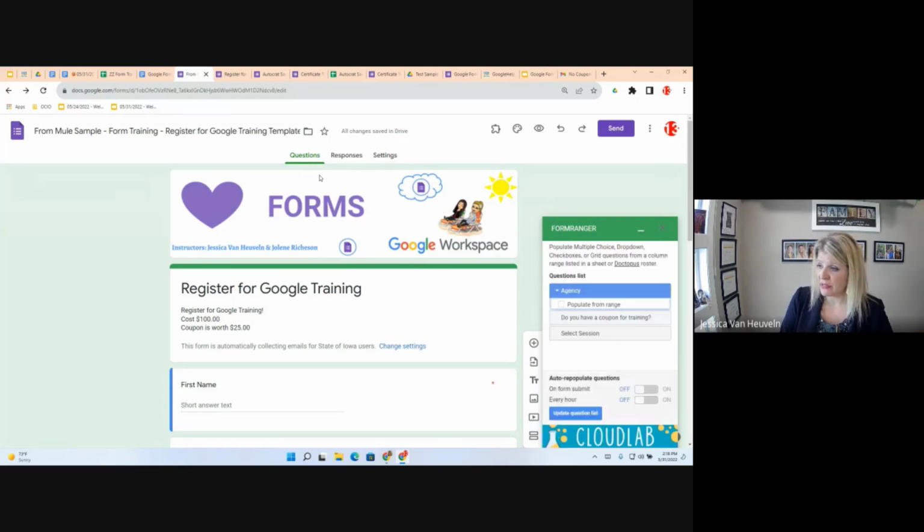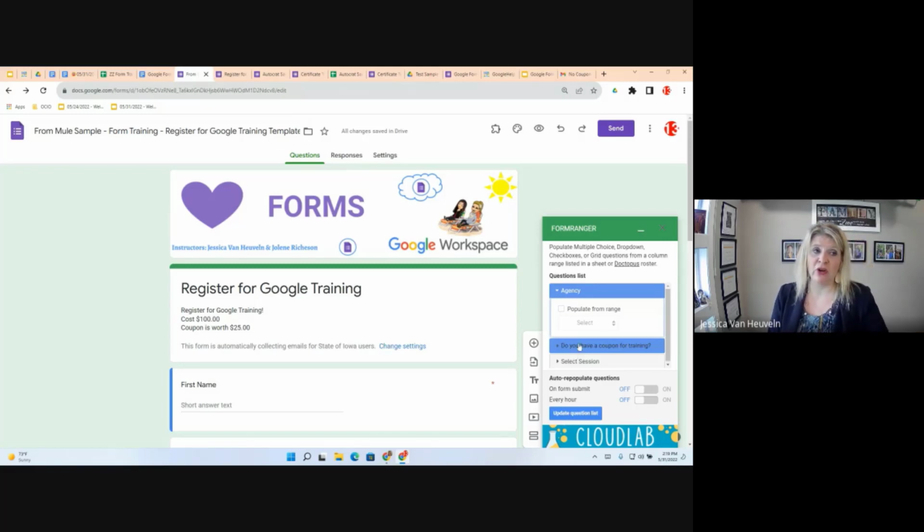This is pretty simple, self-explanatory. You can use Form Ranger for both multiple choice or drop down is my recommendation. They say check boxes and grids, but I haven't had much luck with those, though I have had no problems with multiple choice and drop down. You can read what they say and go from there. In this particular example, we're only going to use the Form Ranger for the agency list. So under agency, click on populate from the range.